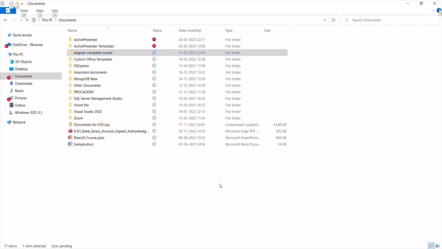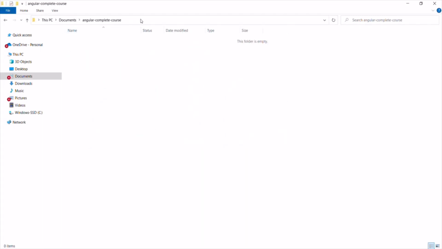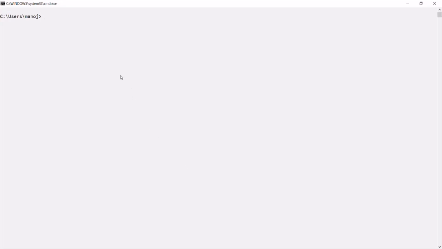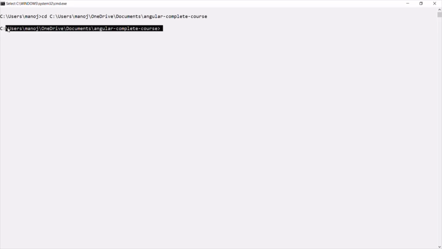So I want to create my Angular project inside this Angular Complete Course folder. So I will simply copy this path from here. Let's go to command prompt. There, let's type the cd command and then specify the path where we want to go. If I press enter, now we are in that folder. And it is this folder inside which we want to create our new Angular project.